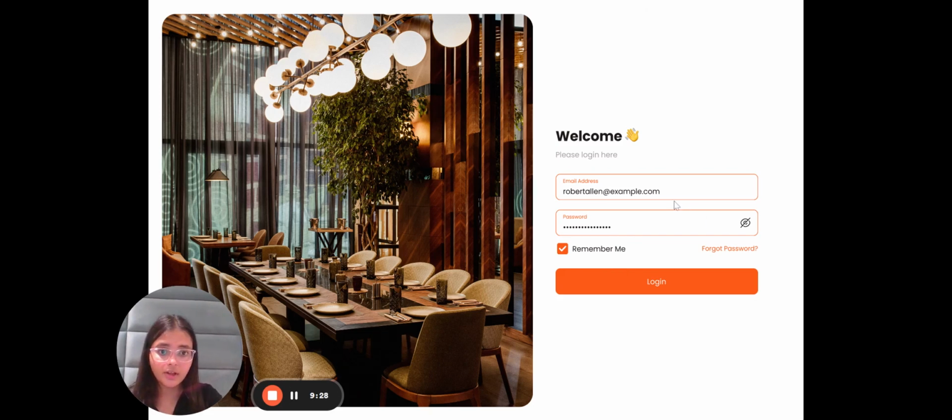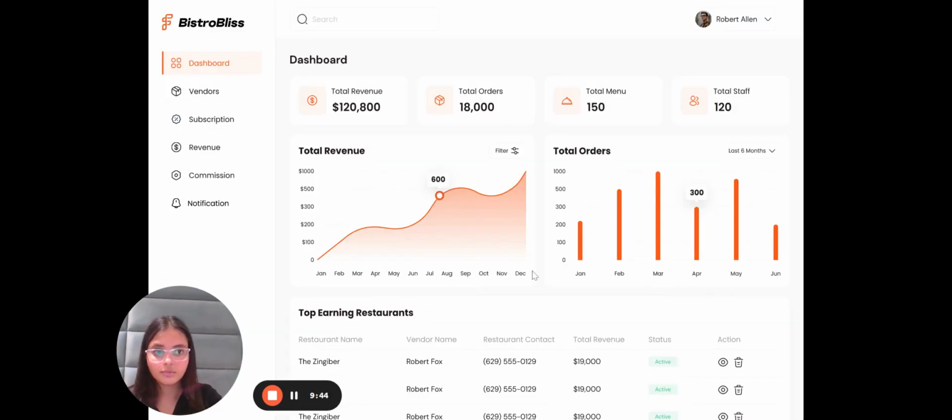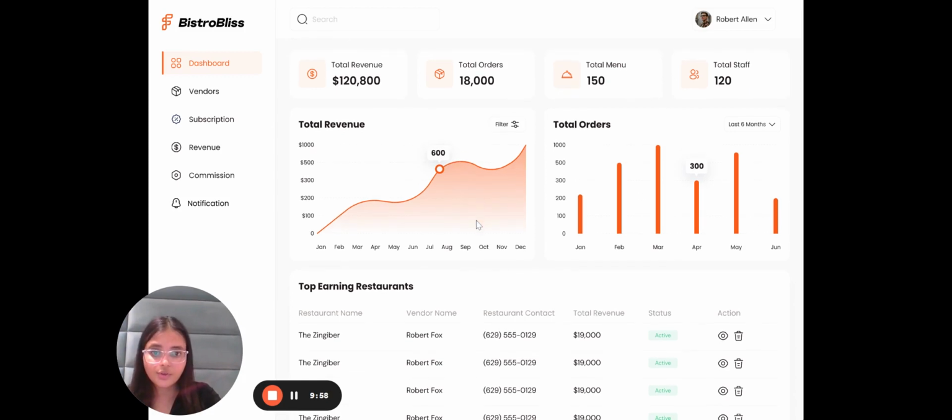Similarly, the admin here can register to the platform by entering his email address, password, and in case he has forgotten his password, he can reset the password by clicking on the forgot password option. Next, the admin gets taken to the dashboard of the application. Here, they can have a look at the total revenue, total orders, menu, and the staff over the last few years of operation of the business.